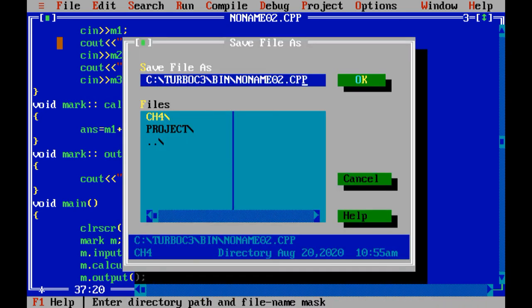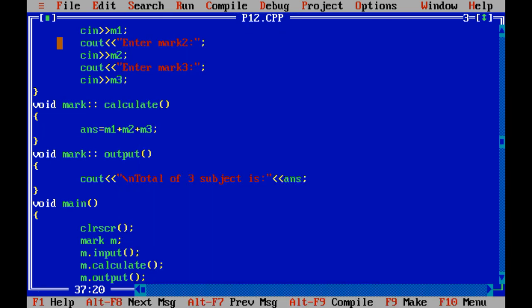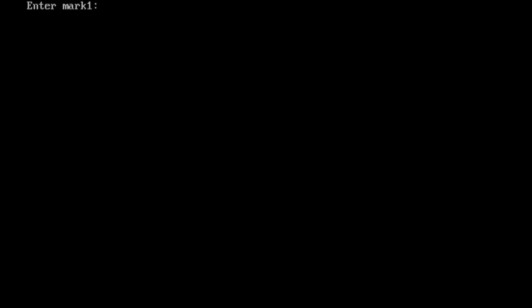Let me save the given code as program number 12, right? Let us run the given code: 55, 55 and 55. The total of 3 subjects is 165.